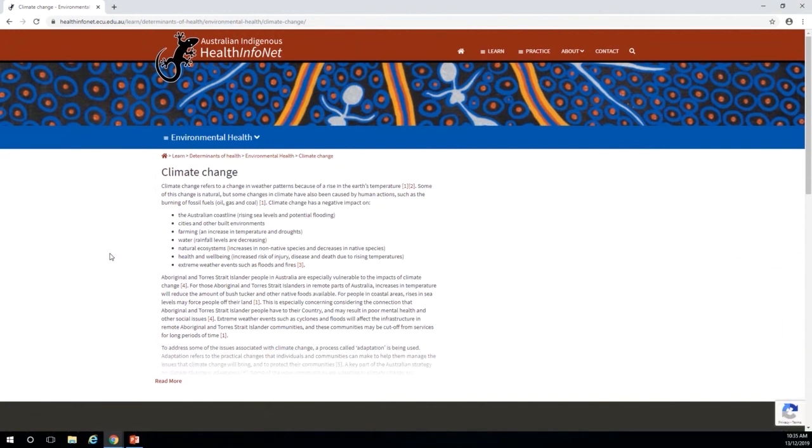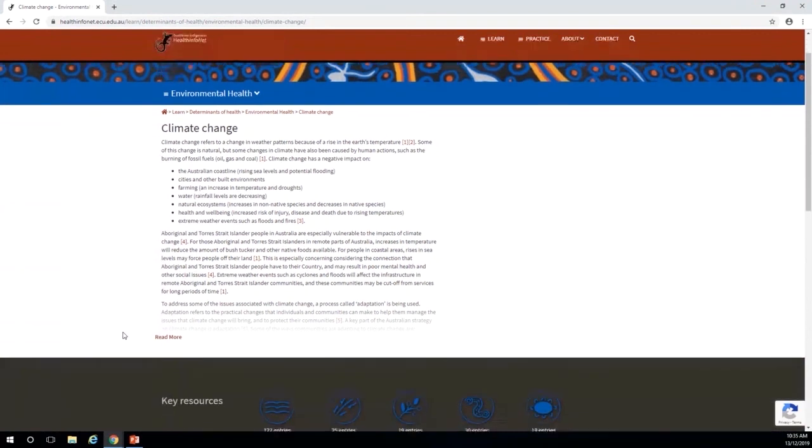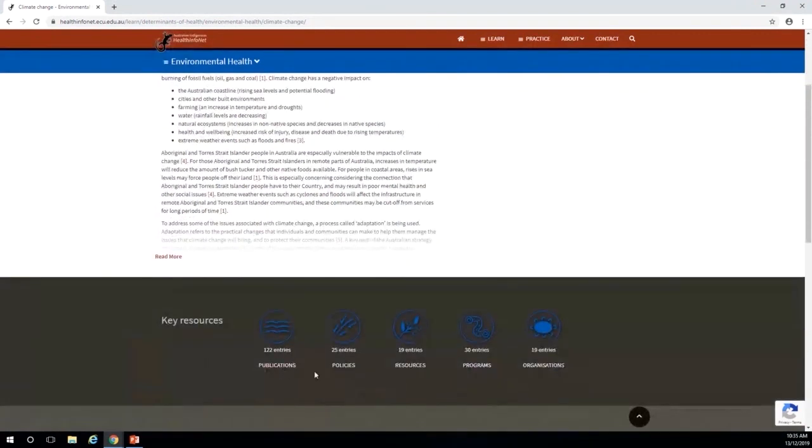To show you how the content for each of our subtopics are laid out, I will take you briefly through our new climate change section. We've aimed to keep the layouts of each of our different subtopic pages very consistent, so you'll feel comfortable using all of them. There are key facts on climate change as well, just like on the environmental health homepage. You can also view policies, resources, programs, and organisations working in the climate change sector.